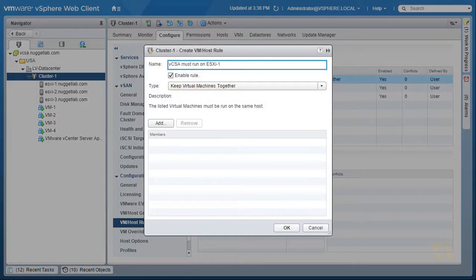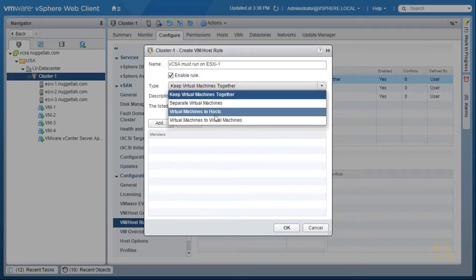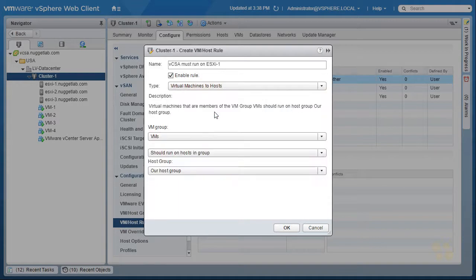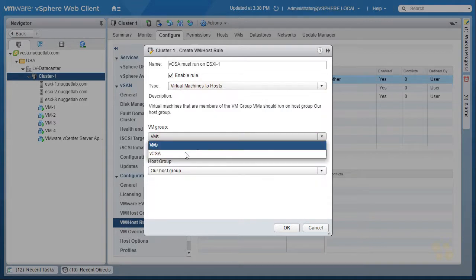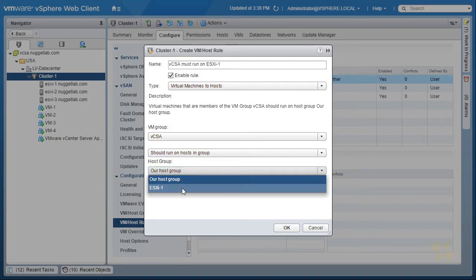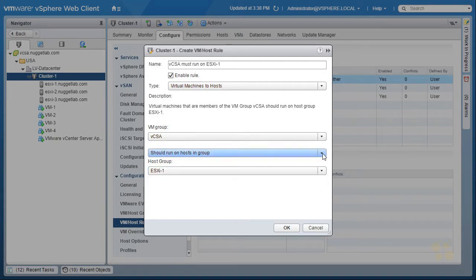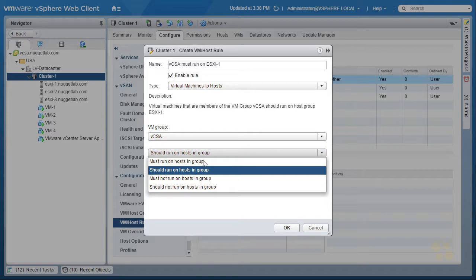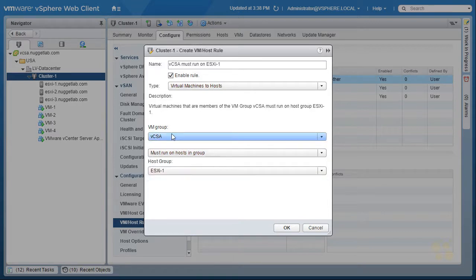And we'll name this the vCenter server appliance must run on ESXi1. From the drop-down for the type, we'll specify that we're going to link VMs to hosts. And then the VM group is going to be the VCSA group, and the host group is going to be the ESXi group. And then for the requirement, we're not going to specify should, we're going to say must. That this VM group must run on this host group, and we'll click OK.